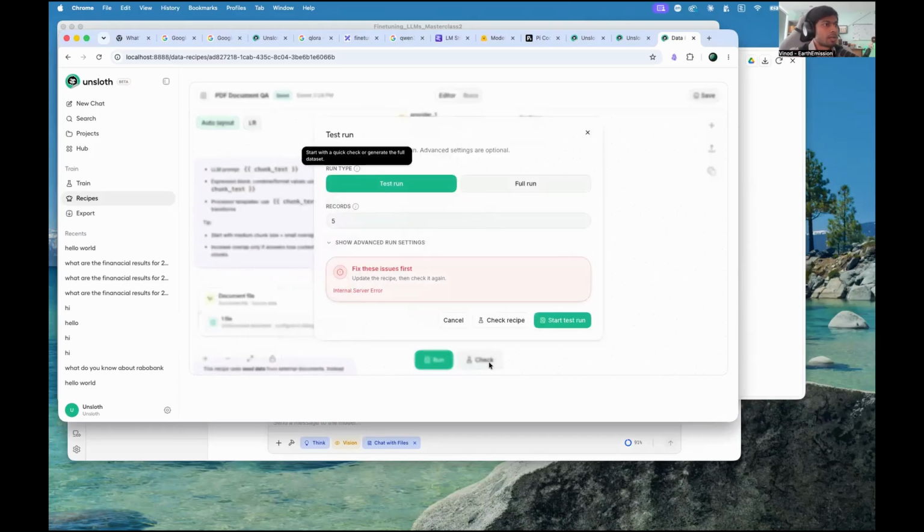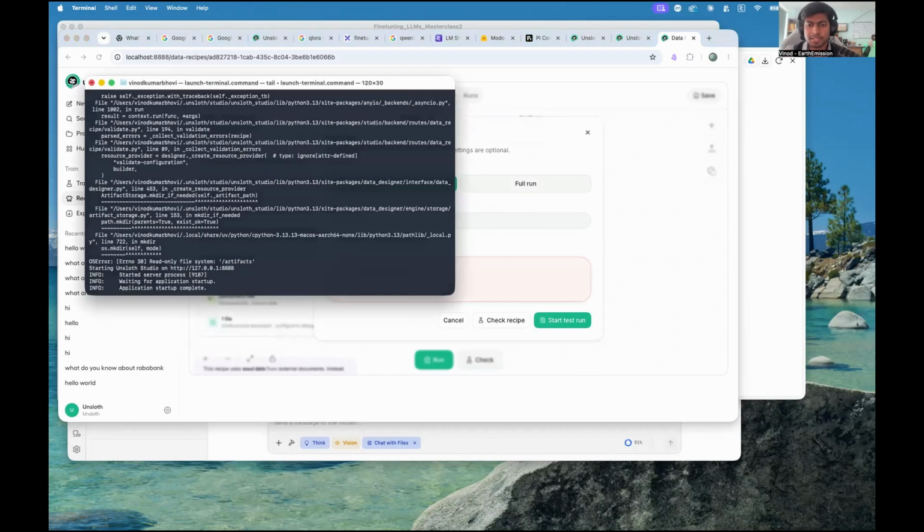Okay. But now I have encountered an internal server issue, and whenever I try to do these demos, it's always tricky. I mean, these things don't work. So let's try to do something else.